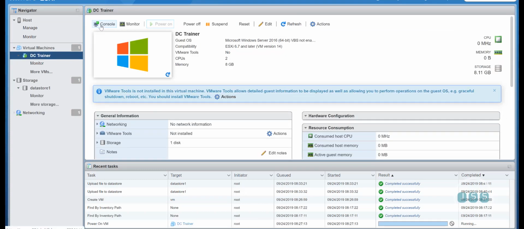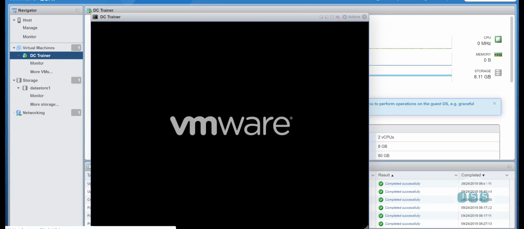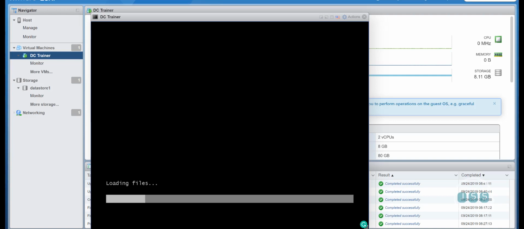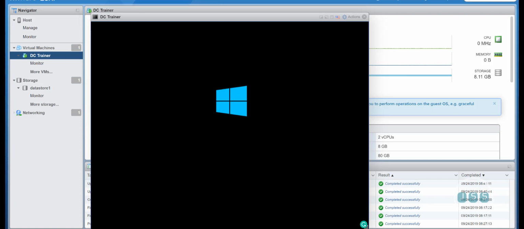As soon as you power it on, you're gonna go to console, open the console, and quickly click in the middle and then hit the key, because it says that if you don't hit the key, it will just go to the error. You have to reboot again and then just hit the key again. And this is where you will see the server installation.